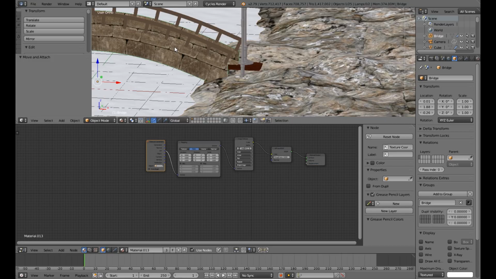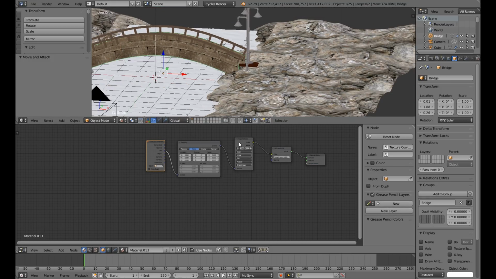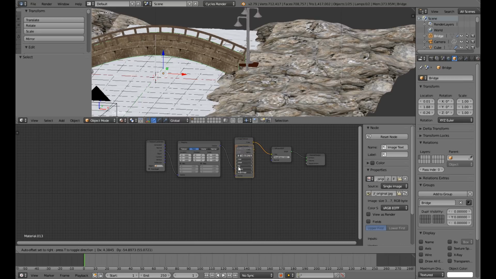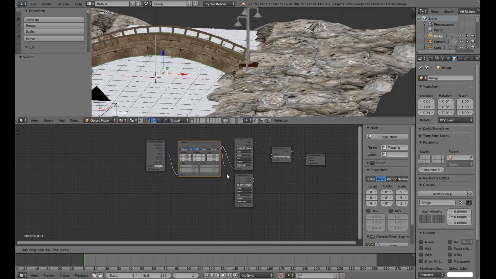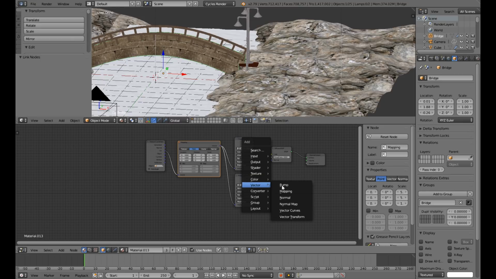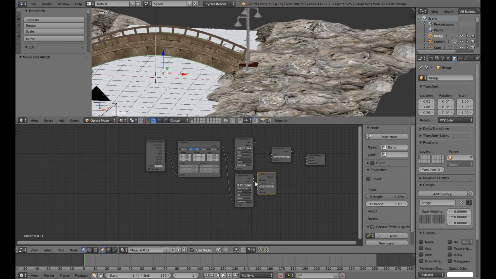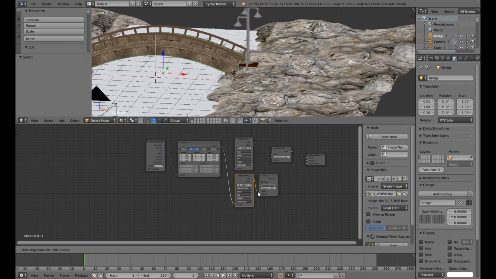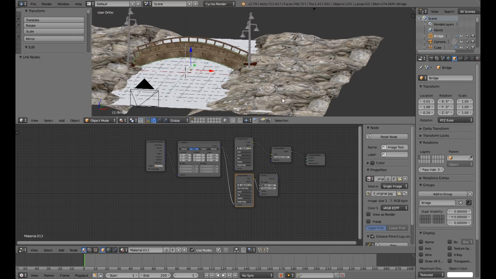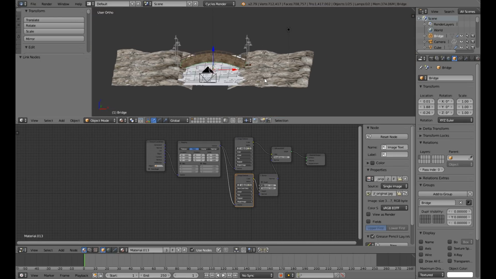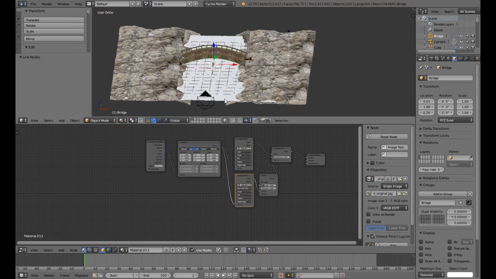So again I am taking this area and doing the same process here by duplicating the image texture, plugging the vector output to the vector input of this area, and going to the non-color data, adding a bump node to it by just going to the vector, bump, plugging the color output to the height, cranking the strength down, and plugging the normal of my bump to the normal of the diffuse BSDF. That's it.